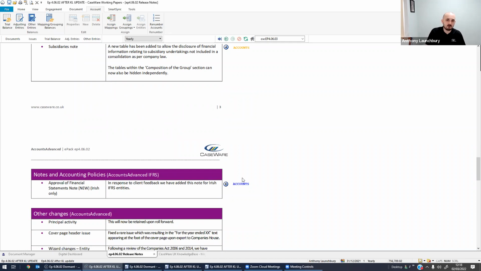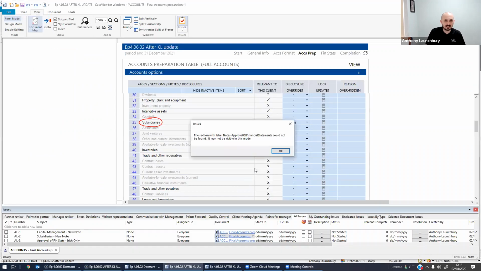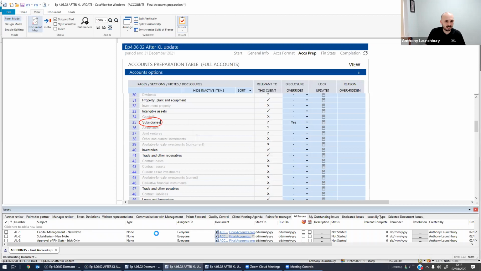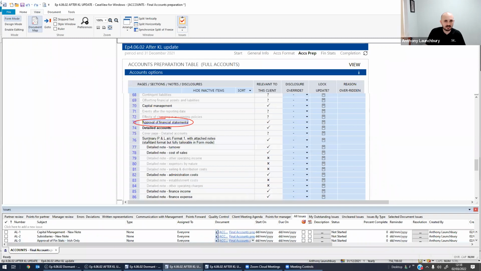So what we've got now, if I jump back into the accounts, turn this off quickly, and let's have a look. There we go. Wait for this to execute the script. Right down the bottom here, just before we get to the detailed P&L, the last disclosure now will be the approval of financial statements. It should automatically be added as soon as you apply the update.